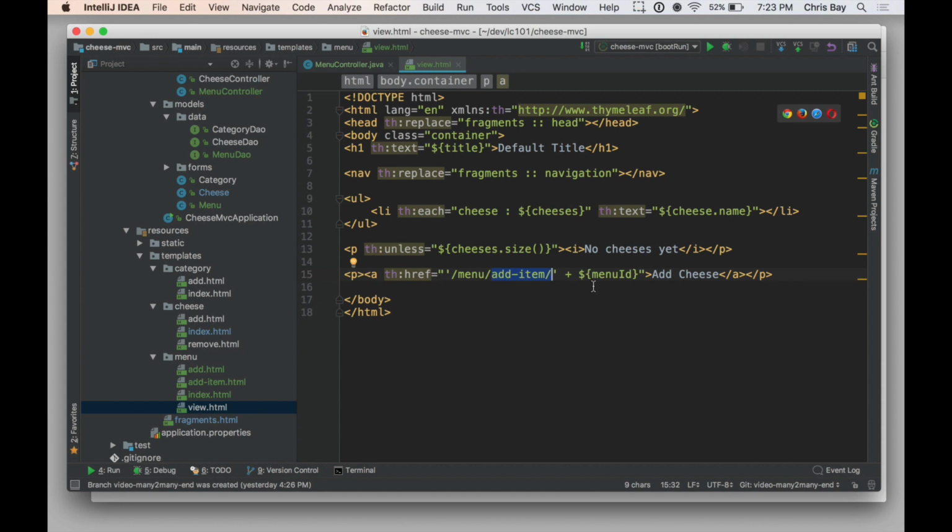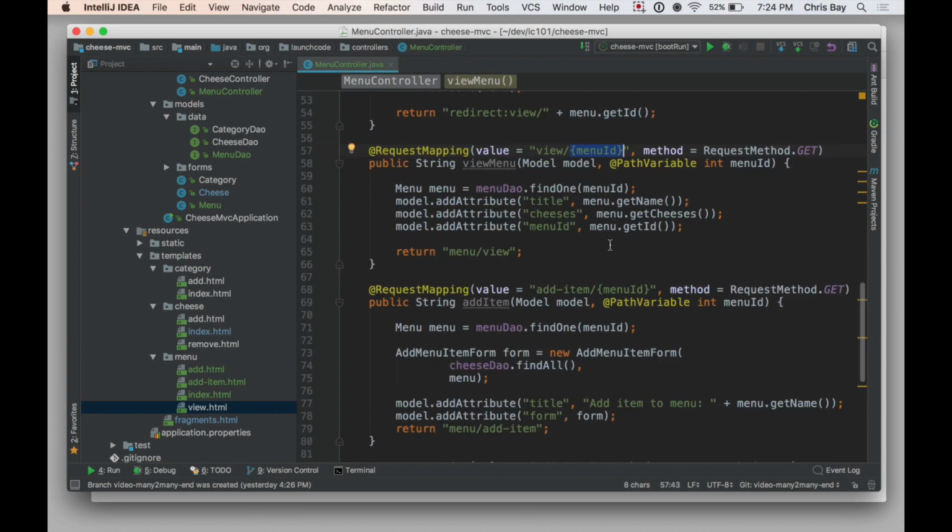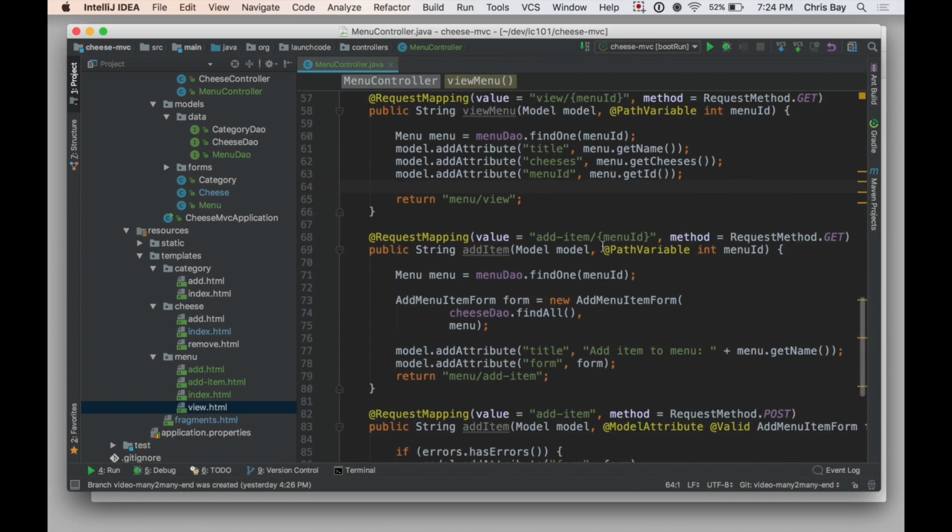But it makes sense, right, that if we're going to show the user a form to add an item to a menu, that form should somehow know which menu the user wants to add an item to. The way it knows is that when they click on this, it will have the menu ID as part of the path. Okay, so that's why we pass the menu ID into this particular view. Okay, and so that's how the view menu handler works.